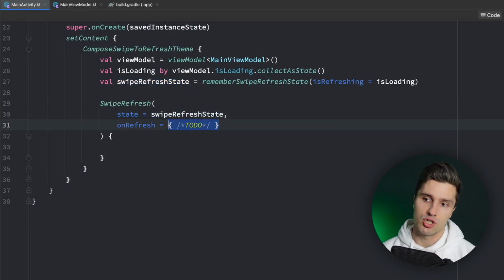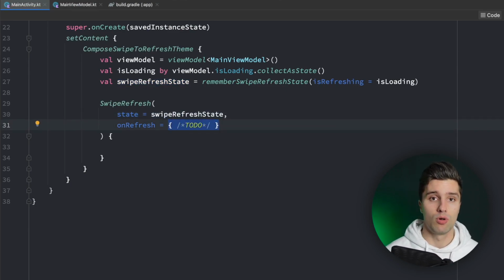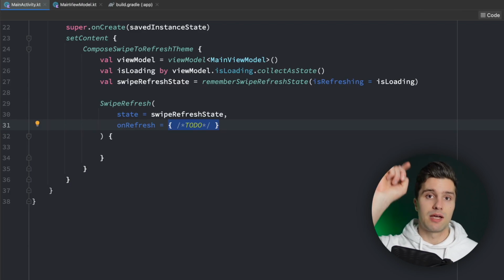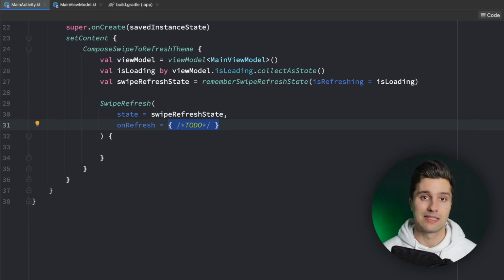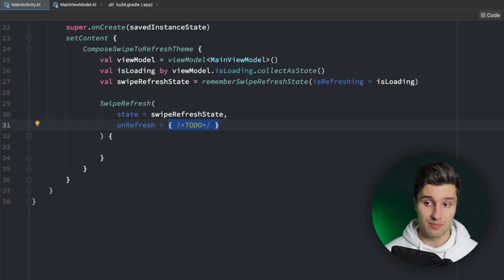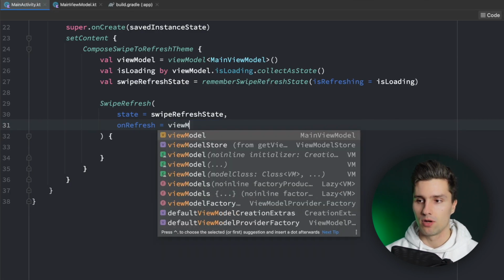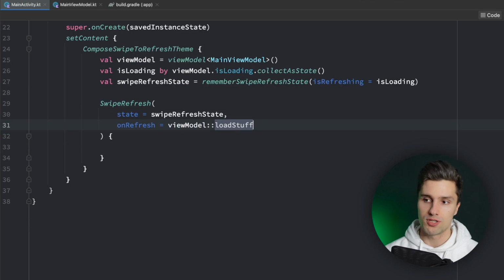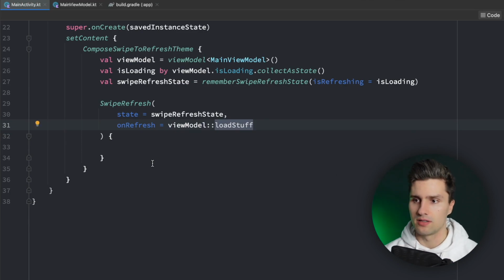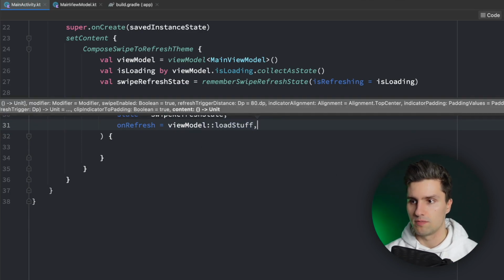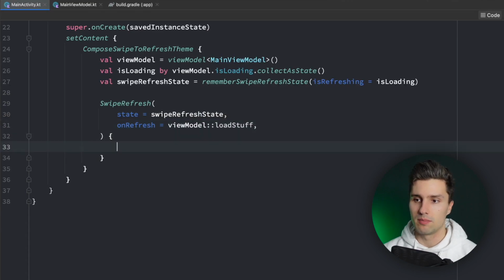And onRefresh is the function that will be called when the user actually swipes down and then releases their touch and wants to refresh the list. So what happens if that happens? Then we want to call our view model function to load more stuff. We can also configure that even more. There are a bunch of parameters we can pass here, but let's leave it at the basics first and I will show you what we could change later.